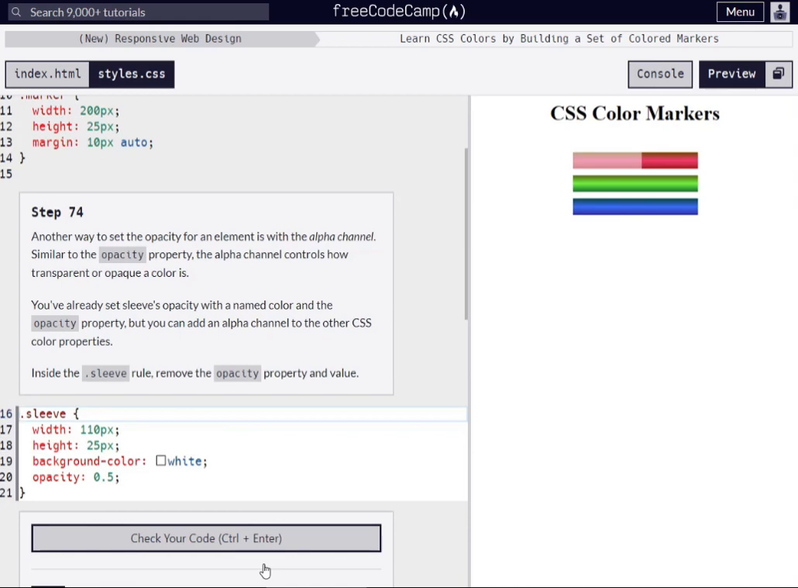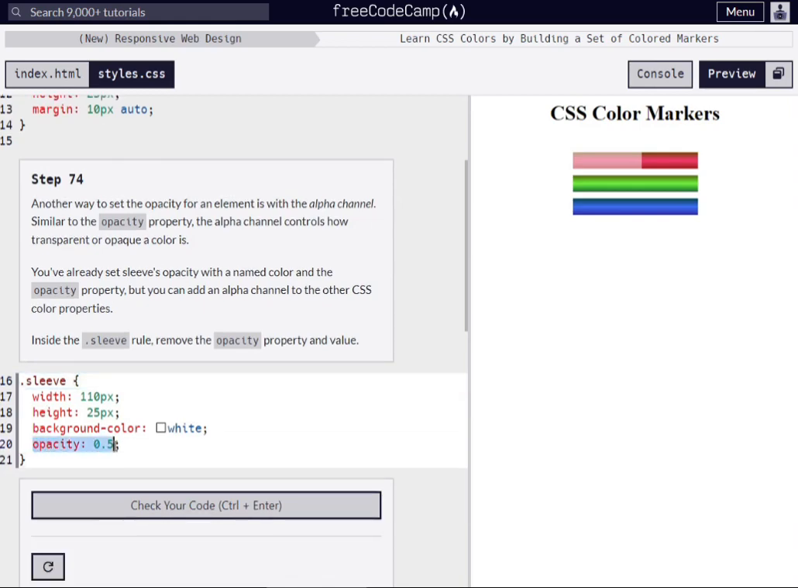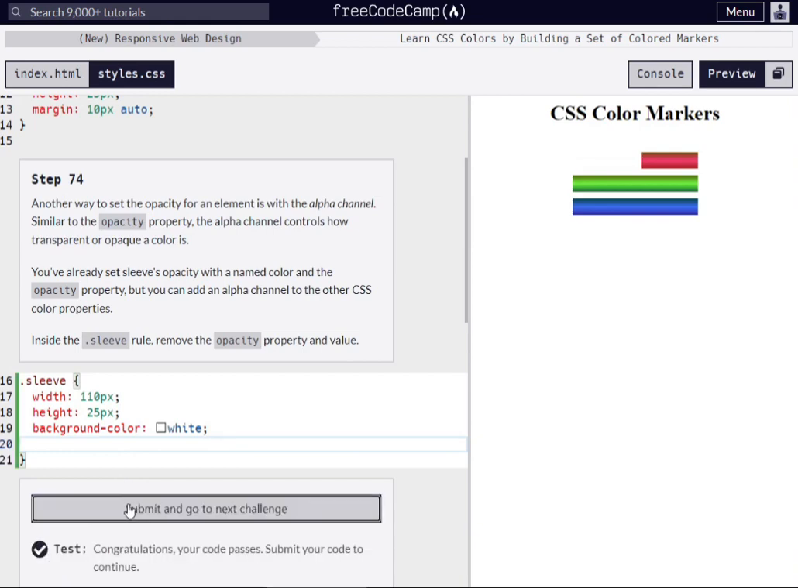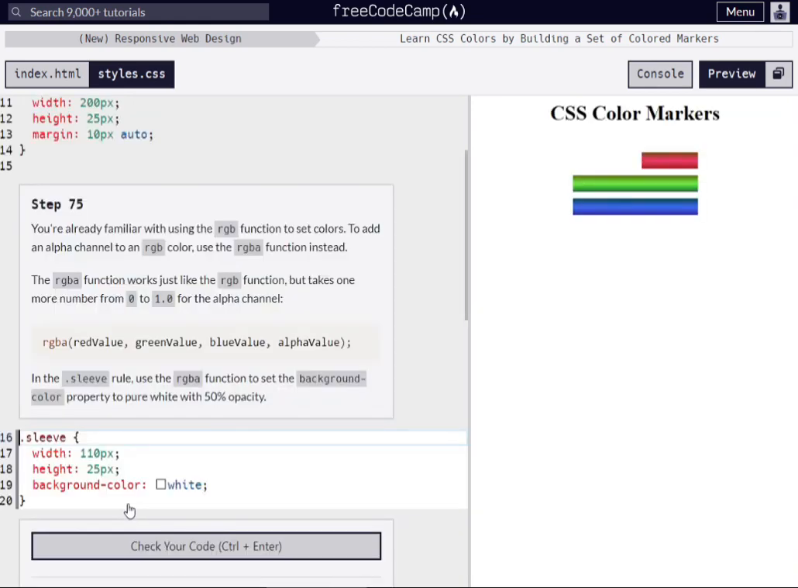You've already set sleeve's opacity with a named color and the opacity property, but you can add an alpha channel to the other CSS color properties inside the sleeve rule. Remove the opacity property and value. You're already familiar with using the RGB function to set colors. To add an alpha channel to an RGB color, use the RGBA function instead.